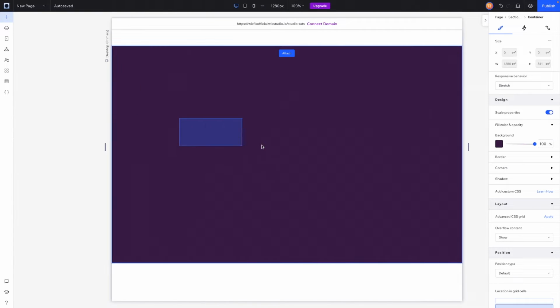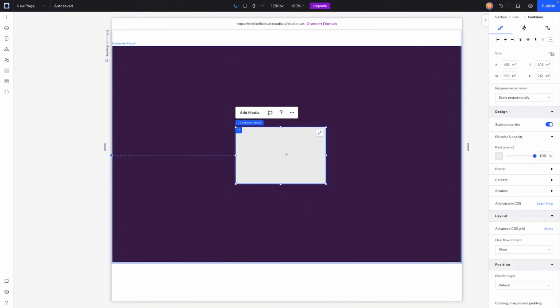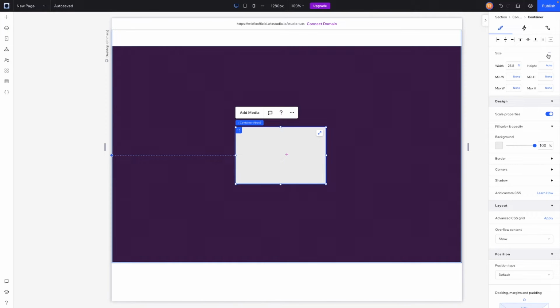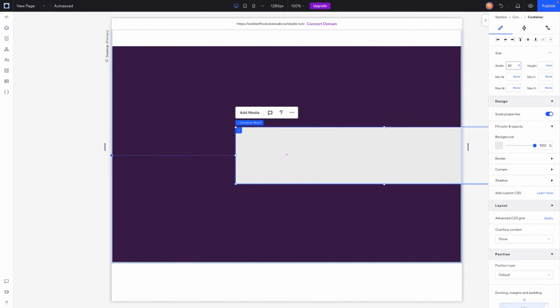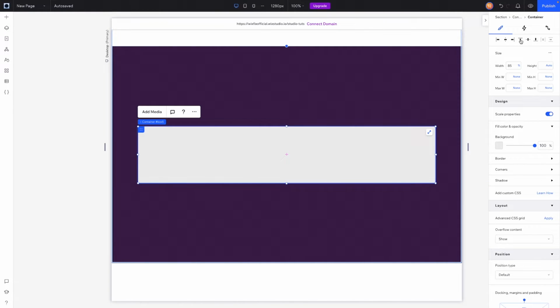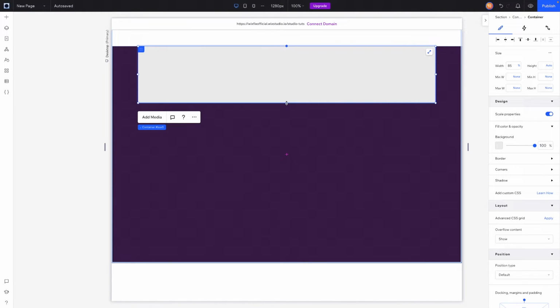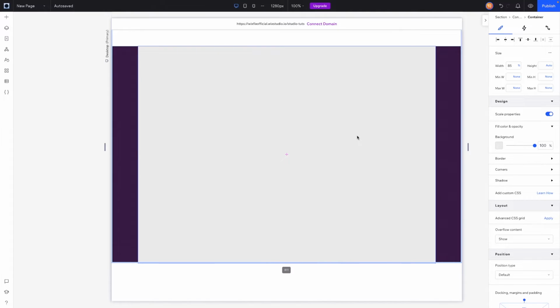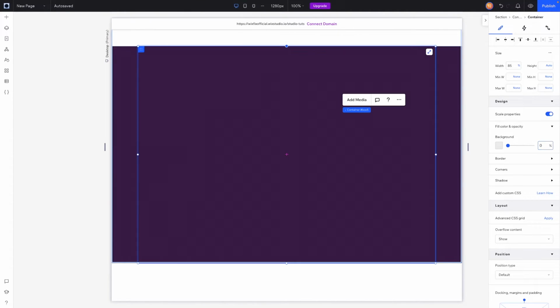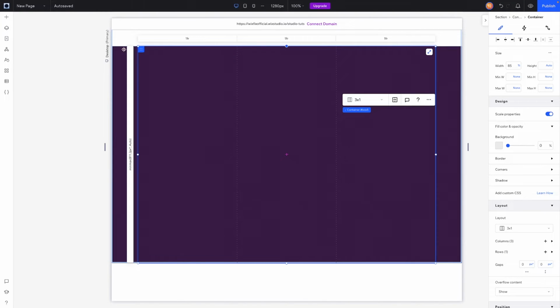Inside of this, let's go ahead and add another container. For this container, I'm going to turn on advanced sizing by pressing the three dots and turning the toggle on. And we're going to set the width to like 85% and we'll just center it and send it to the top. And for now, let's also just go ahead and expand the height a little bit, just like this. For the background color, let's remove it. And here we're also going to want to add a CSS grid. Now for this one, we want three columns, just like that.